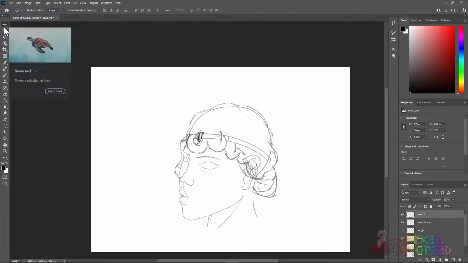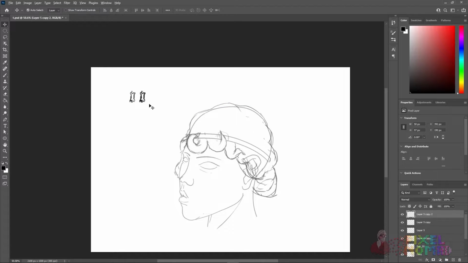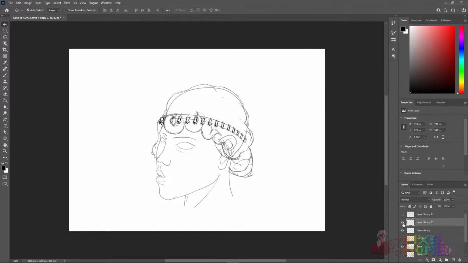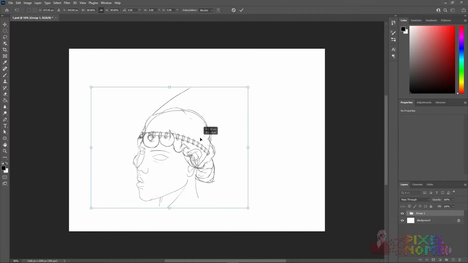I'm using a method for the headband that will ultimately save me a lot of time, where I create the first of the pattern and duplicate it across the screen. I'll then warp the length of it across the curve of her head and fit the perspective. Now I just need to finish up the rough draft.